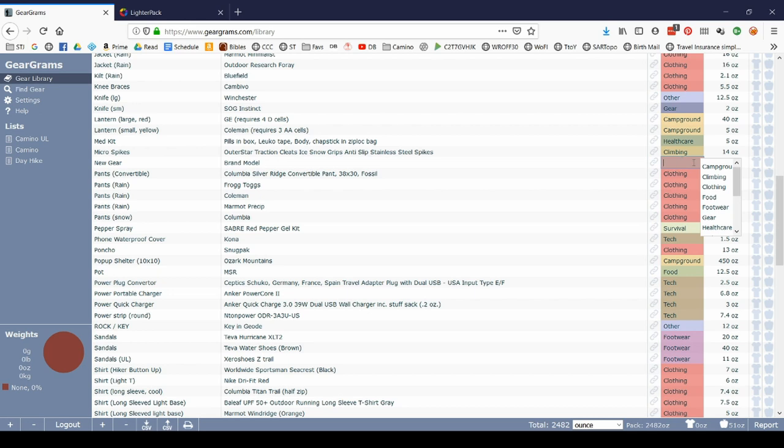You tell it which category it's in. Is this for campground? Is this for climbing? Is this clothing? If you decide that you want a new category, you just type it. New. All right. And then instantly it assigns it a color and it shows up on the list.